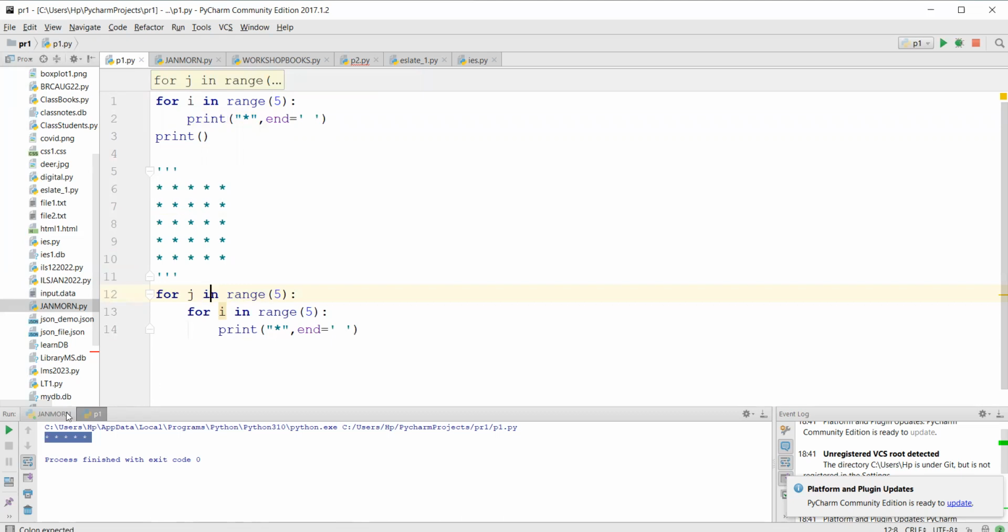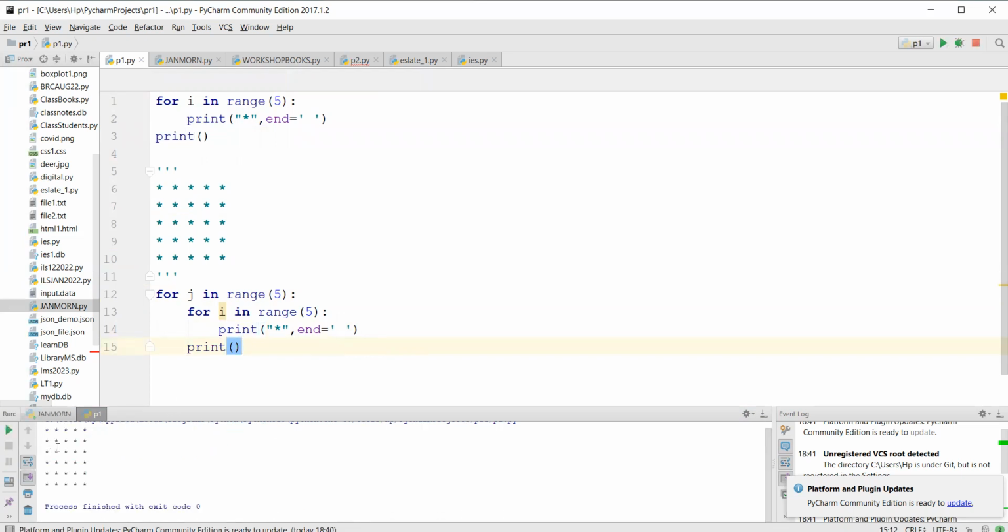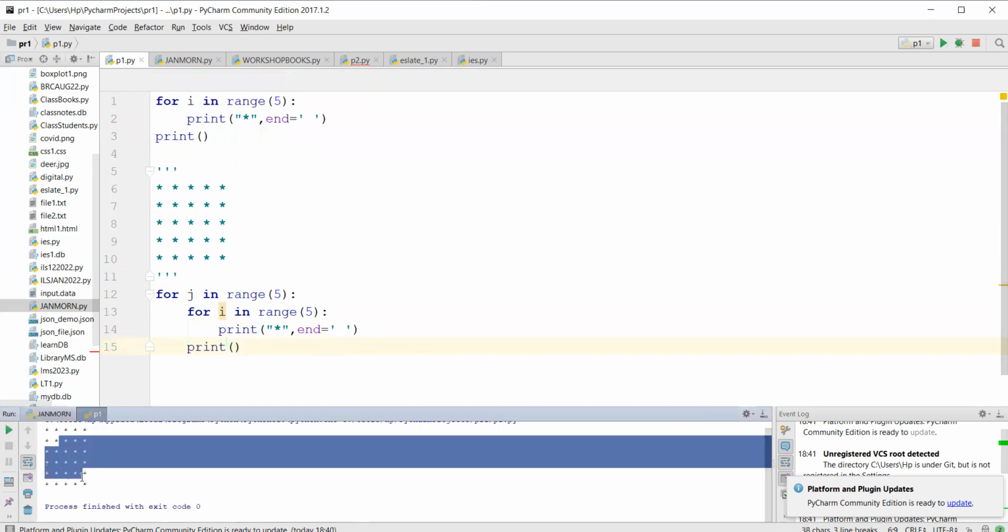And now when you run it, it's printing 5 stars again and again, because there's no way we are changing the line. So this is printing in the same line. So what we'll do is, we will take this and print it once the inner loop is done. Now you see, you get the stars in 5 lines.